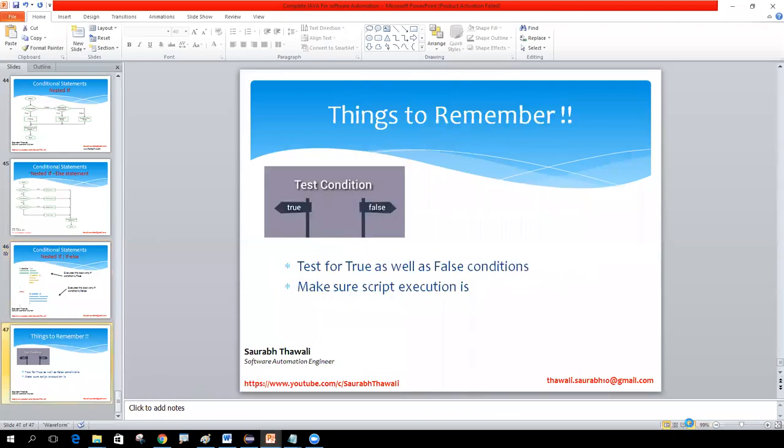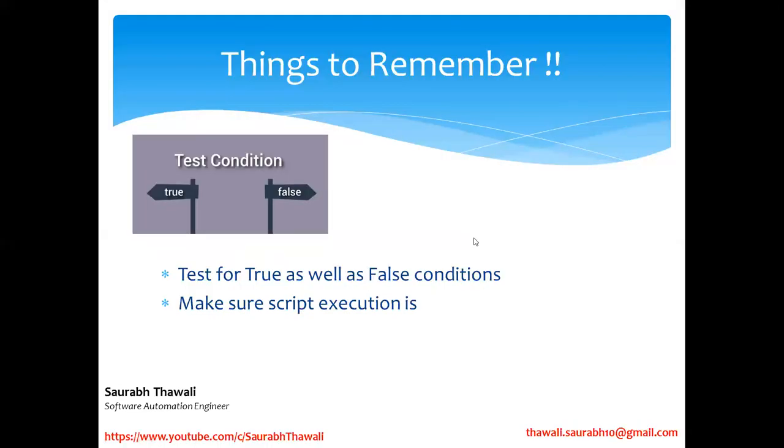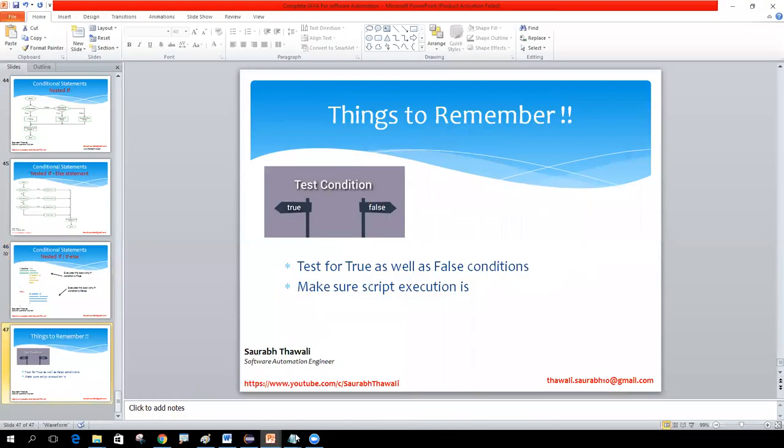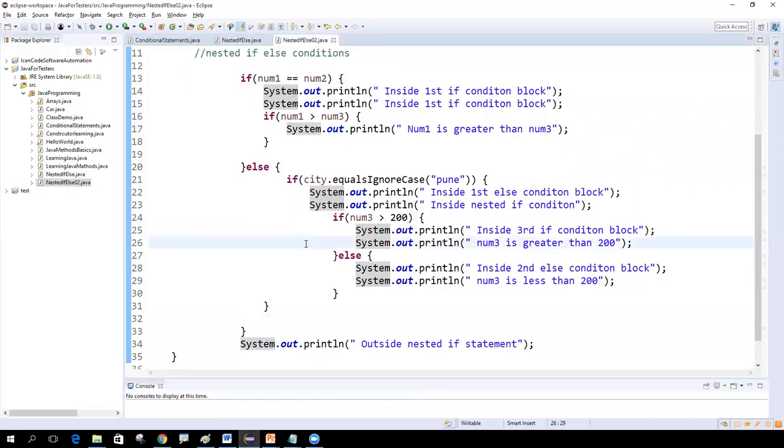So what are the important things you should be considering while designing your solution? These are the important things I want you guys to make sure of. Whenever you are writing nested if else, make sure you test all the conditions, test for true as well as false condition. Make sure your script execution covers all the combinations, whether you are executing this part, or testing this, and so on. So you will have to test your script with all the possible combinations which you have included in your nested if else conditions. Okay, so let's run this right now.